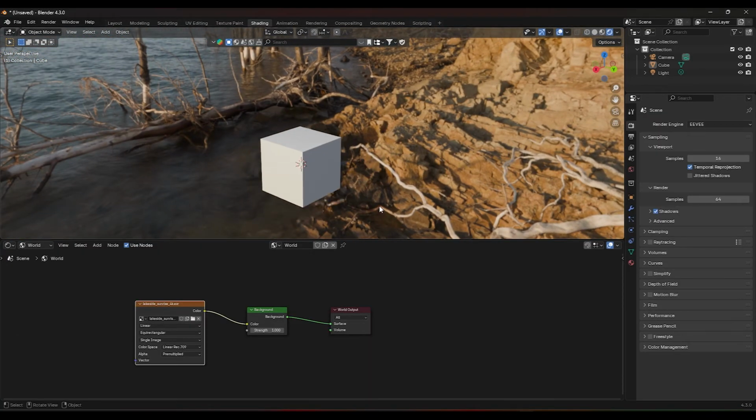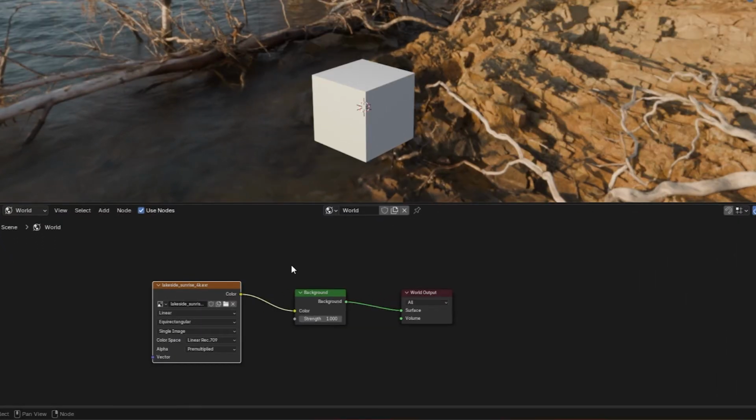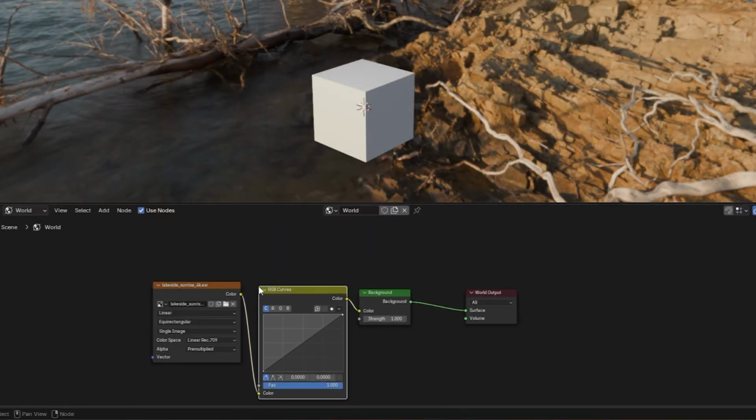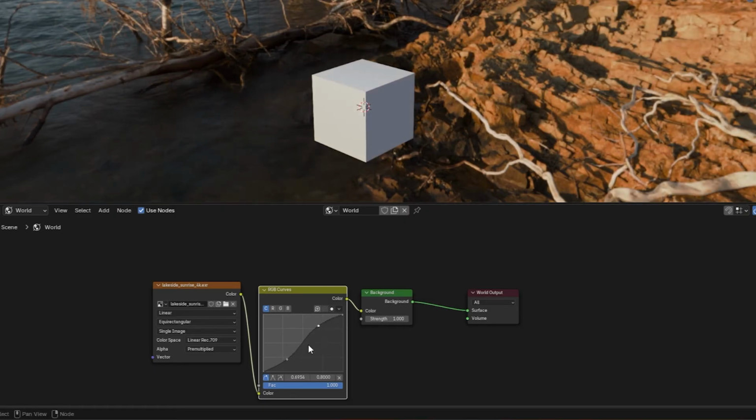If the HDRI looks too bright or too dim, you can adjust the strength of the lighting. To do this, add a RGB curves node between the environment texture and the background node. You can tweak the curve to change the intensity of the HDRI lighting. Alternatively, you could use the strength slider in the background node to adjust the overall brightness.